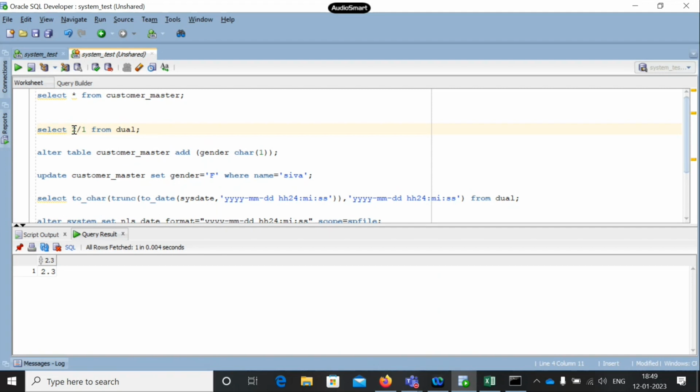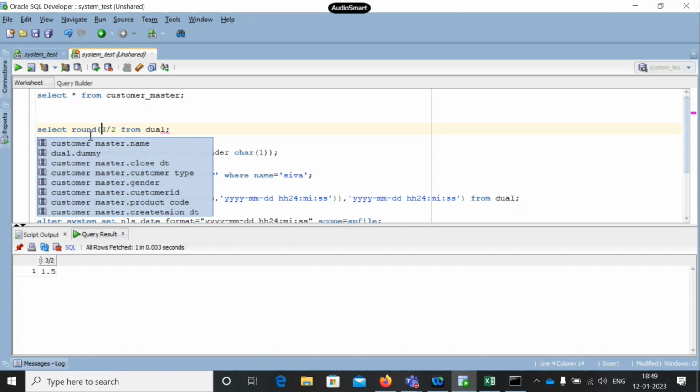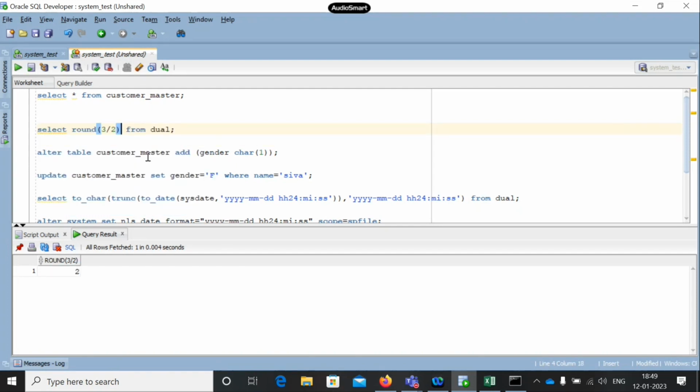2 by 1, how much will you get? 2. 2 by 2, 0, right? 3 by 2, you get 1.5. If I use the round in mathematical, it becomes 2, right? So 1.2, round of 1.2, what is happening? It becomes 1. If you mention 1.4, it is rounded as 1. If you mention 1.5, it becomes 2. 1.9 also 2, right?